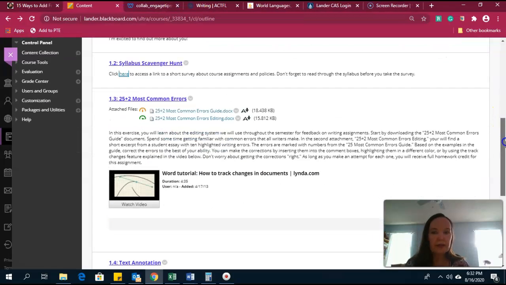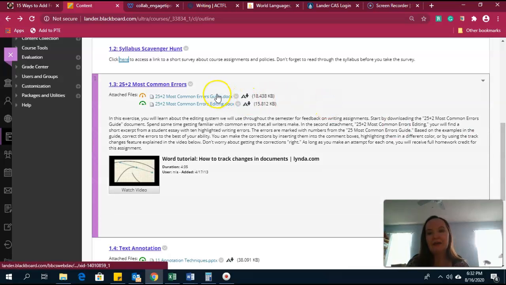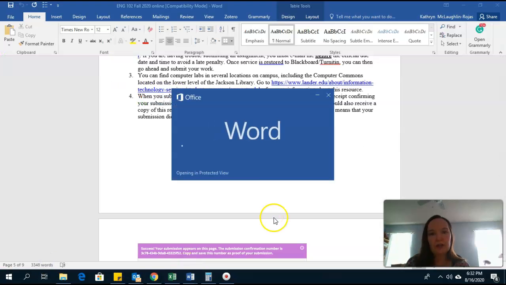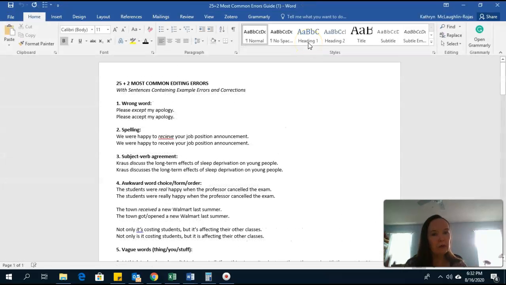The third assignment is going to be an introduction to the editing system that we'll be using throughout the semester to give you feedback on your written assignments. And this is called the 25 plus 2 most common errors. So if you download the first document and just take a quick look through it, basically it's like a key or a legend that I will use to put numbers as feedback within your essays.